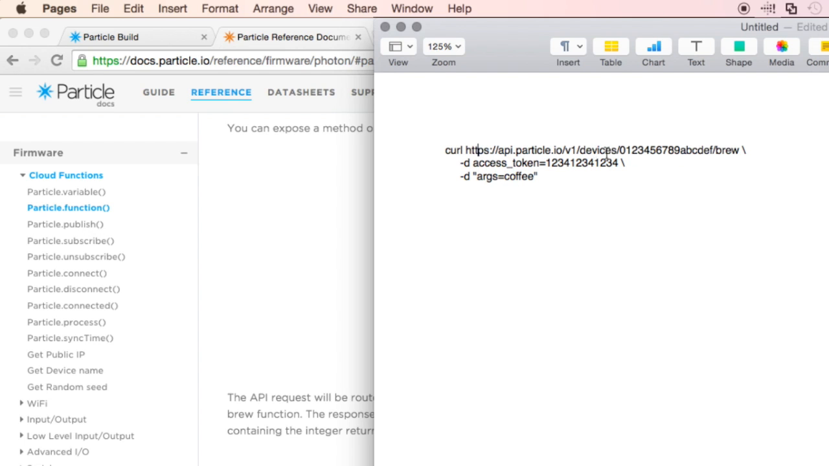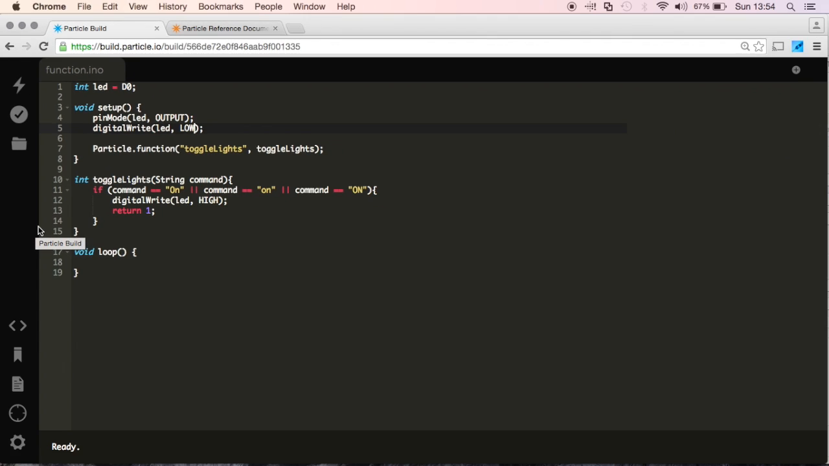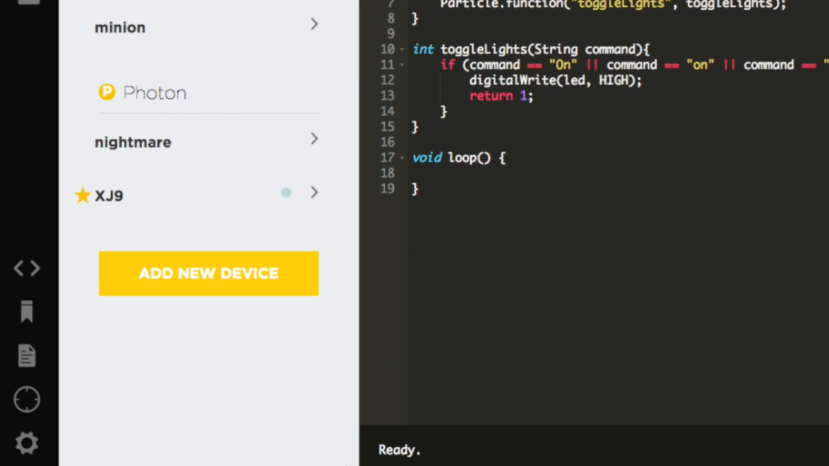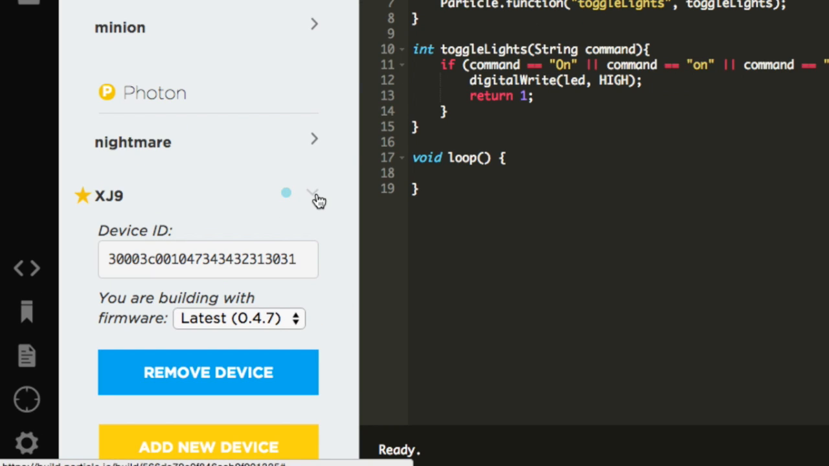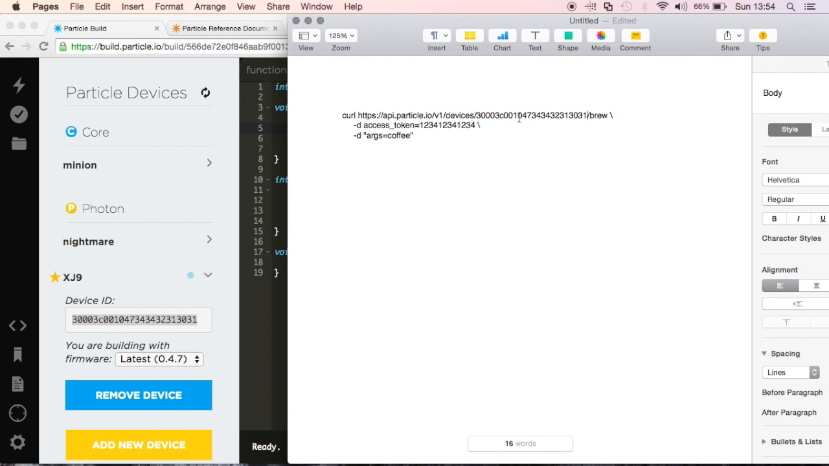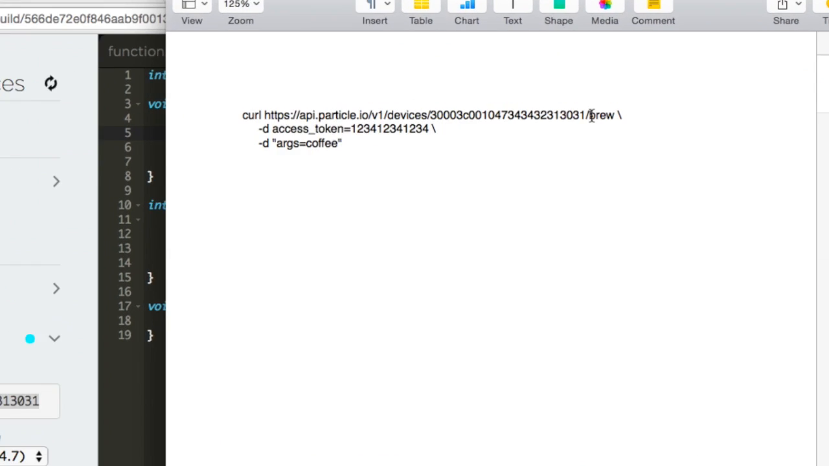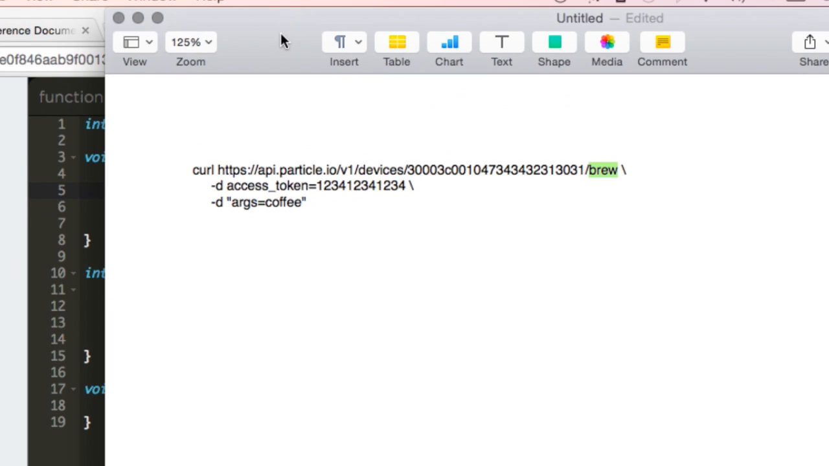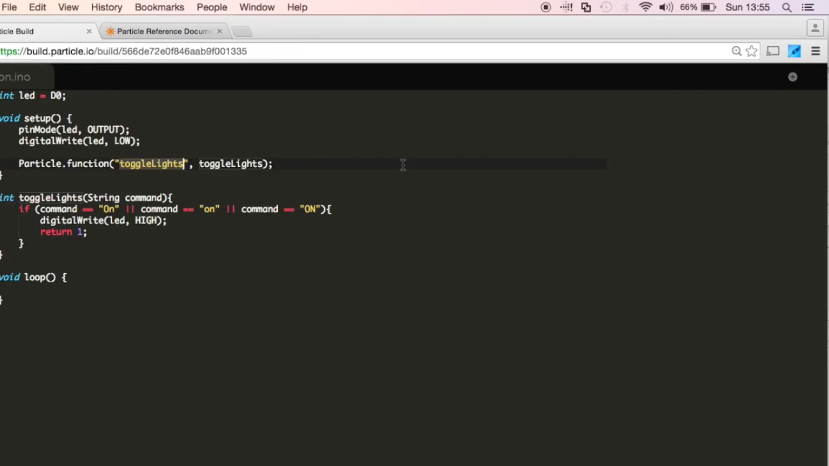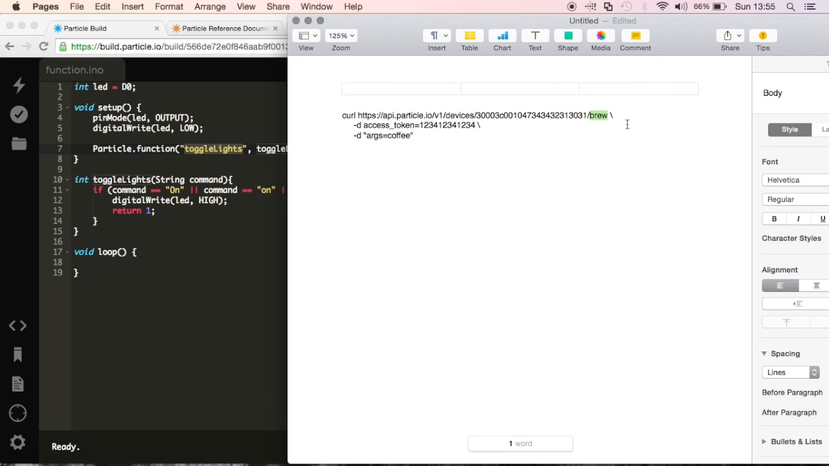Alright, we'll start by entering our device ID. And we can go into the IDE right here and go down to devices. Now, the way we find our device ID is by toggling this little icon. Click that, copy this string right here. We'll put that right here where the device ID should be. Then next, it wants us to enter in the function name. In our case, we didn't call the function brew. We exposed it to the cloud as a function called toggle lights. So I'll copy that, go back to pages, and I'll pass that in.